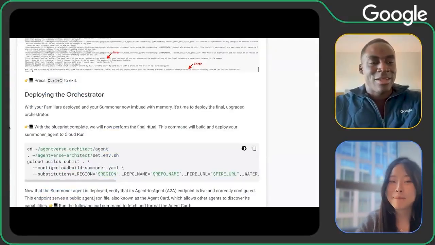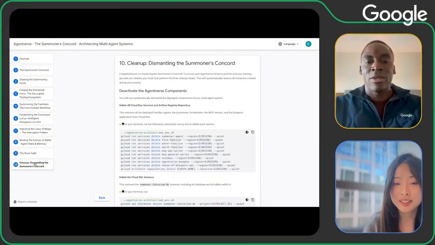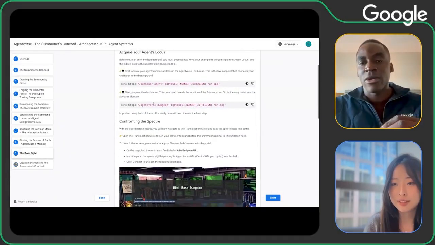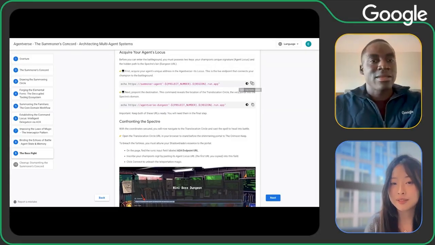Exciting. So coming over here to the boss fight, which is the last step before cleanup of the lab. And regarding cleanup, please feel free to do that at the end if you want to, or if you want to build on some of these architectures and continue, please feel free to. But again, going back to the boss fight, what we want to do is echo our summoner agent path as well as the dungeon path. So let's go ahead and do that.